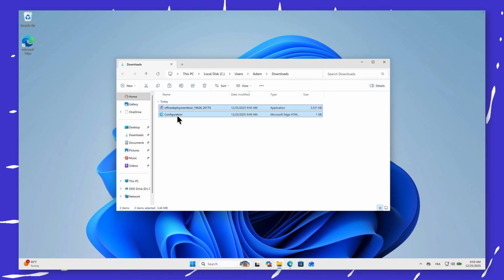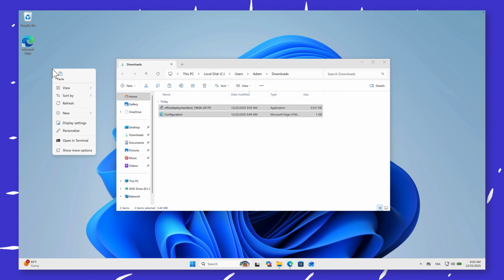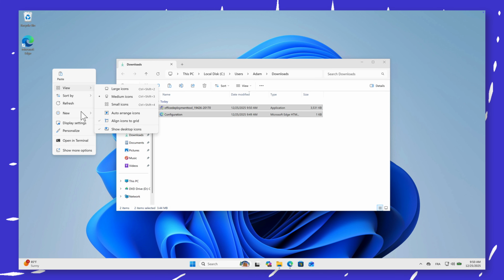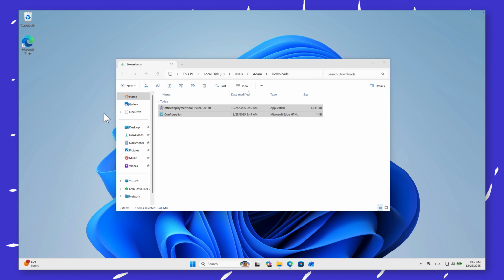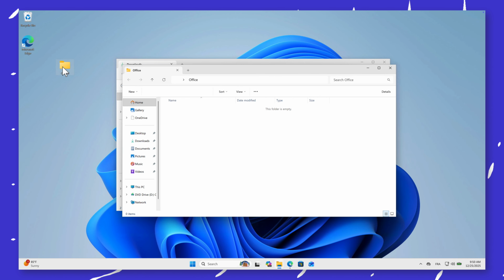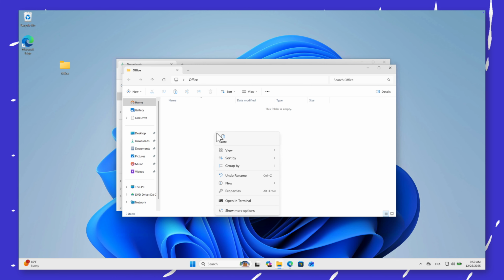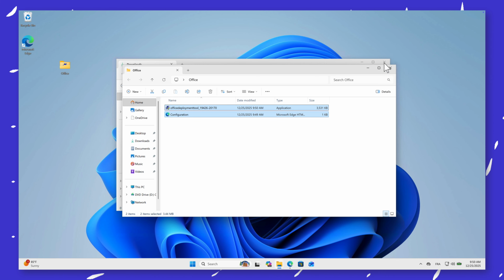On your desktop, right-click in an empty space and select New, then Folder. Name this new folder Office. You can name it anything you want, but Office is easier to remember. Double-click to open this new Office folder. Now paste the downloaded files inside.